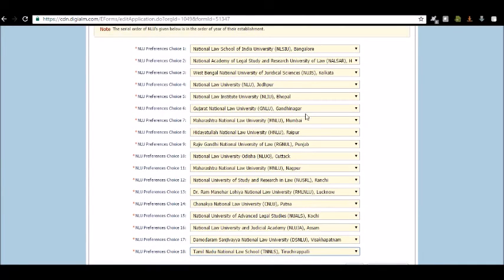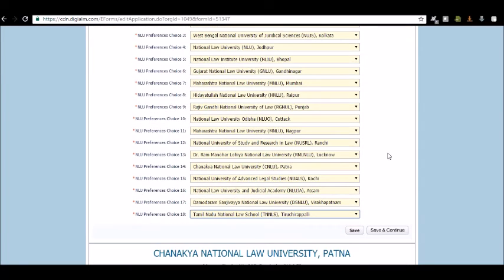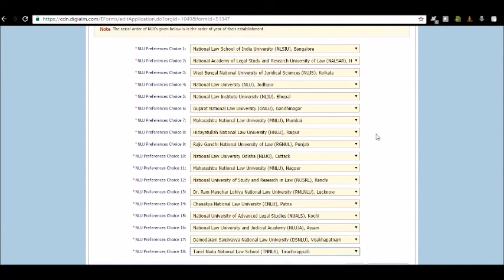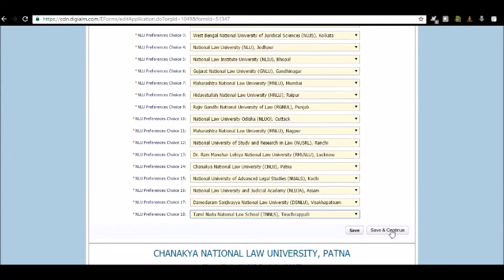Also note that this order of preferences is suggestive in nature. A person can change the order of preference according to his own personal choice and convenience. It is not always compulsory. So the candidate can jumble these preferences according to his personal choice and convenience.